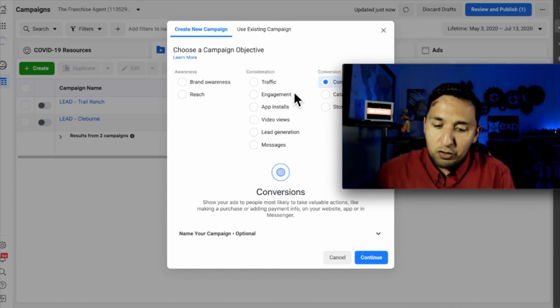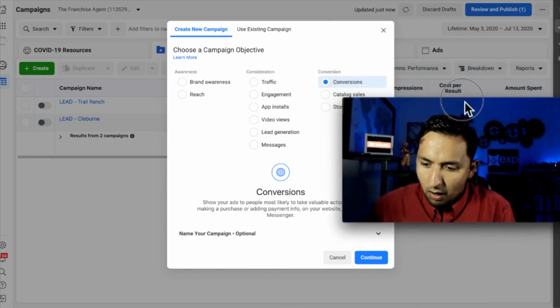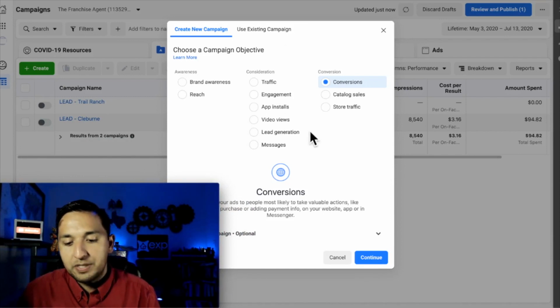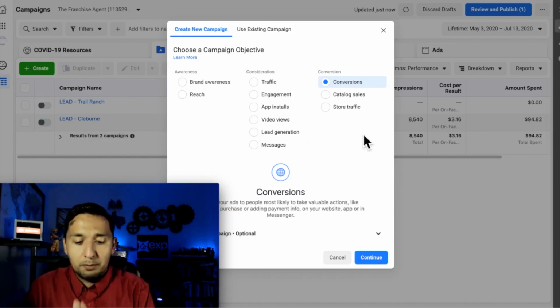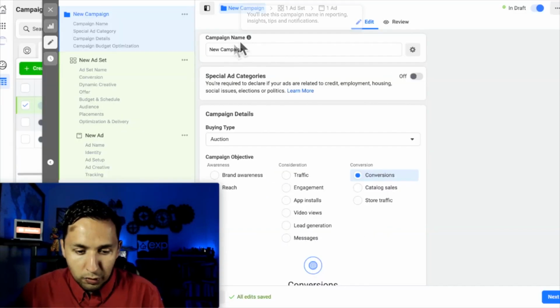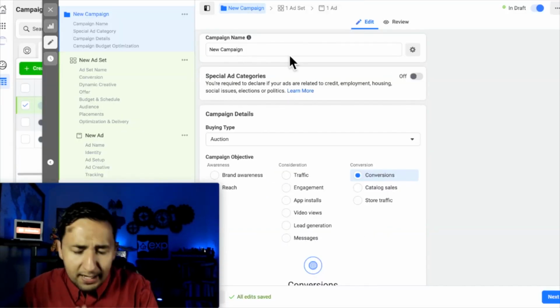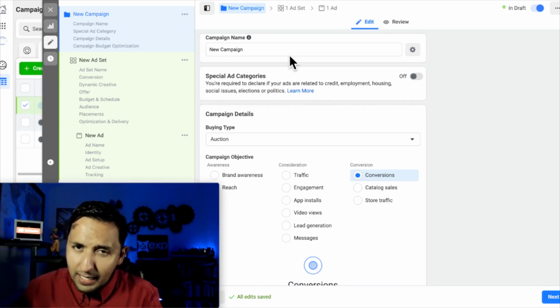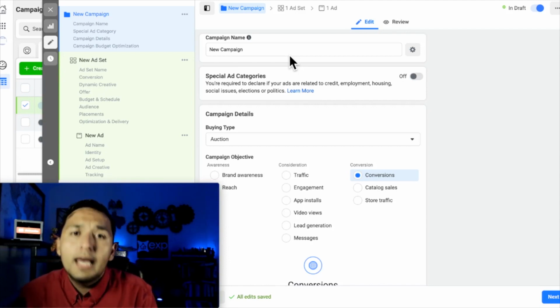So conversions are a little bit more, let's just say, sophisticated than the other types of campaigns, but they work incredibly well. So I'll show you what that looks like right now. We're gonna go to continue. You're gonna name it whatever you wanna name it, but at the end of the day, you want to be able to identify what campaign you are running, the ad set or the targeting, and then also the ad.